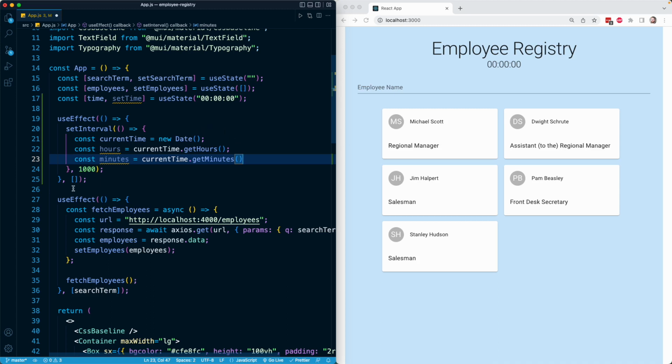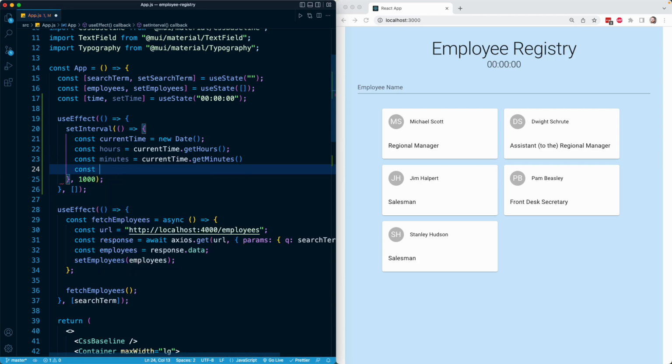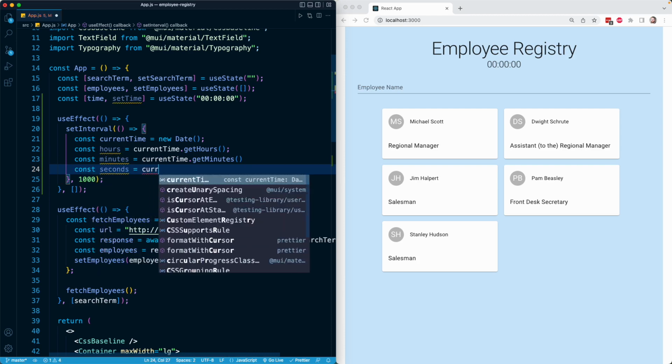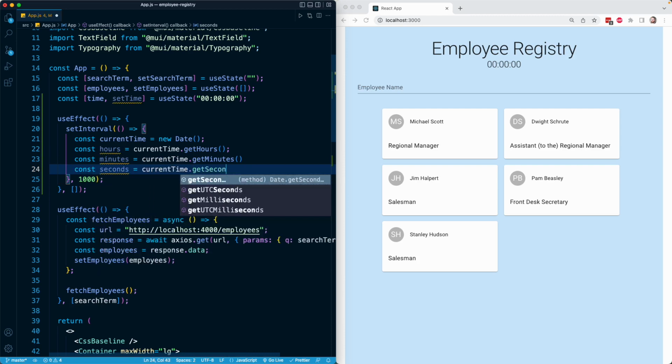So every single second when we run this code, this new date object will have the most up-to-date time at that exact second. And I'm going to get the hours, I'm going to get the minutes, and then I'm also going to get the seconds. And that method on the date object is called getSeconds.